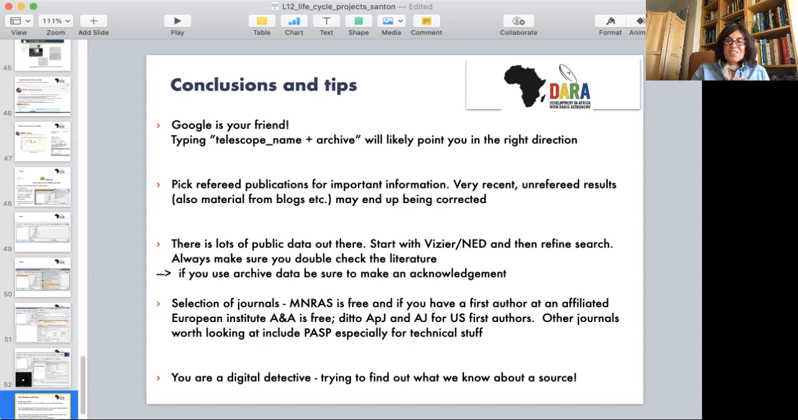And yeah, you are an astronomer, but you are also a kind of digital detective. So trying to find out what we know about the source, it's a kind of detective work on the web.